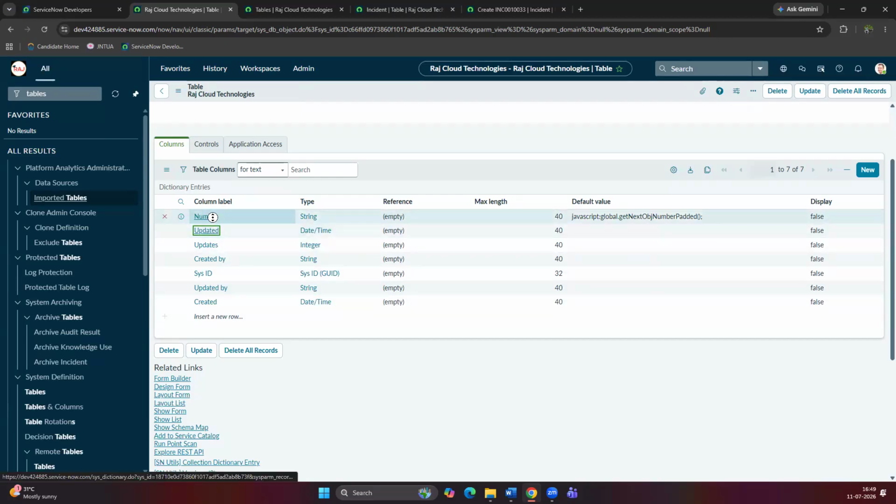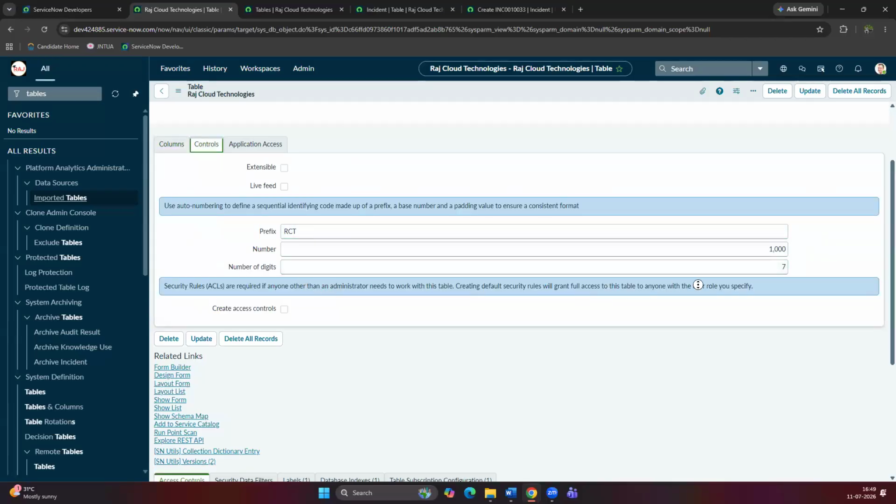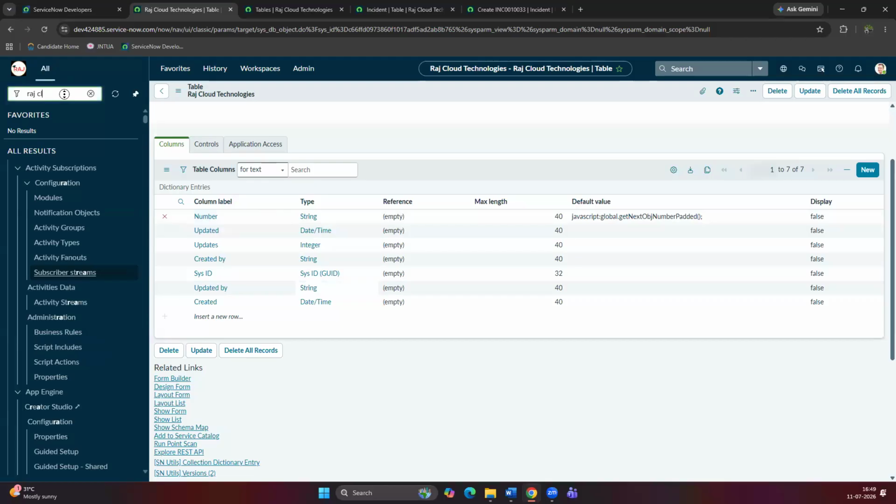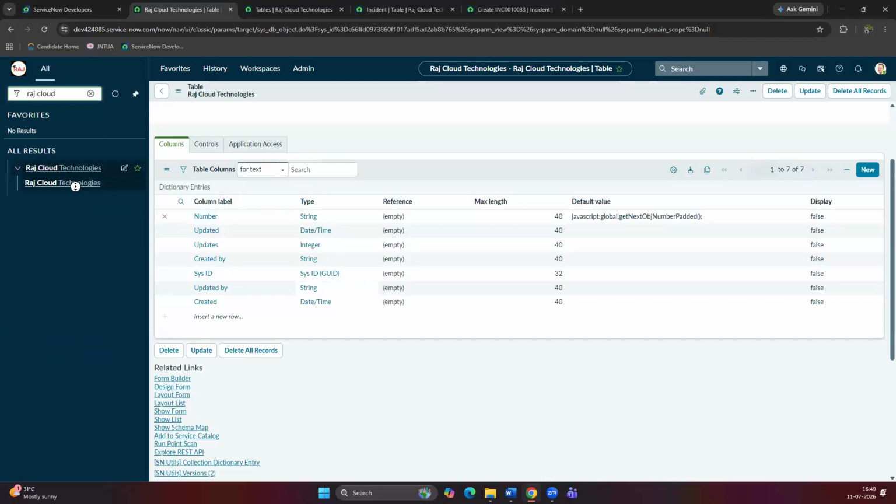Why was the number field created here? We haven't created a number field and it's not a system default either. But the number field has been created. So what is the reason? We have clicked that auto number. We have selected auto numbering and we have given the auto numbering. That is the reason the number field got created. Now if you search with Raj Cloud Technologies, you can see here in the menu, Raj Cloud Technologies. Why are you able to see Raj Cloud Technologies here?